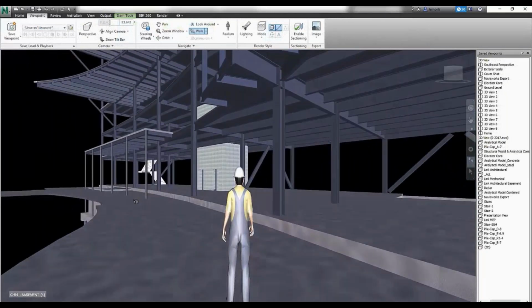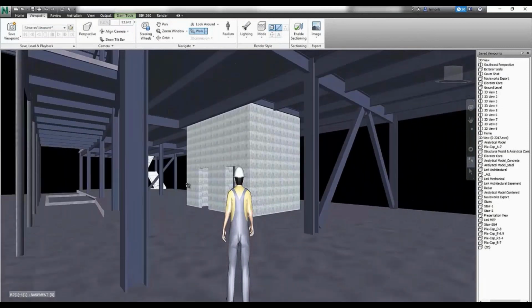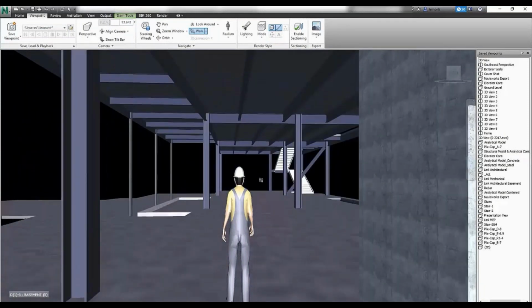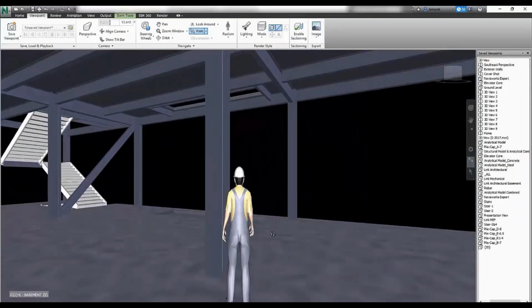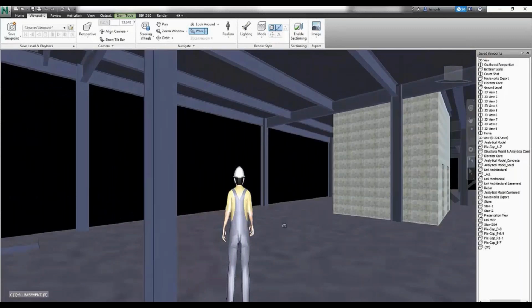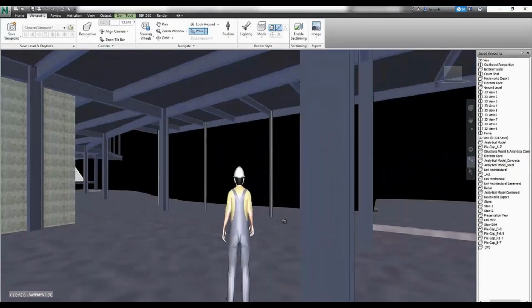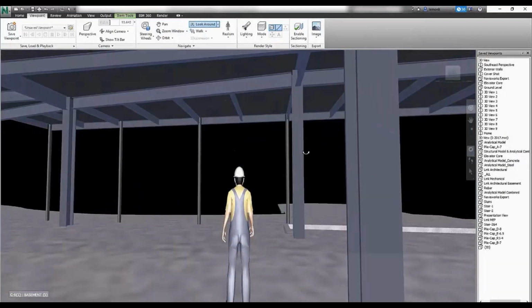This is just a little simulation. It's got nothing to do with the clash detection. It's a little simulation through Navisworks. You could walk around in there as per any BIM software that you might get, and we have a little man in third person. You can look around and check out whatever there might be.